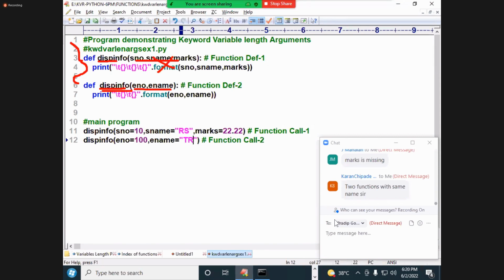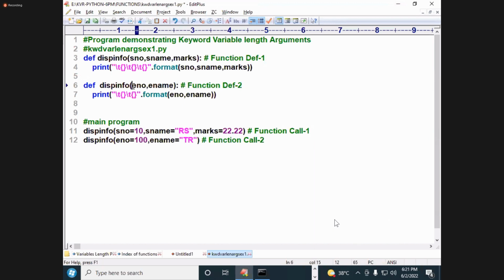Already yesterday I told you, na? Then tell me, come to the main program. Is this going to be function definition 1 or function definition 2 now? Function definition 2, because PVM has already forgotten the earlier function name. Did you understand? Right.